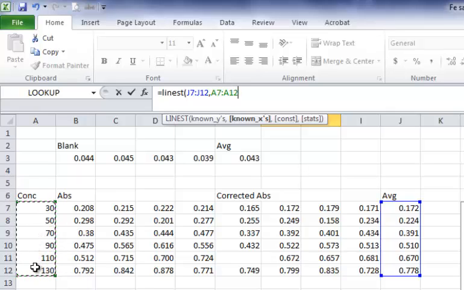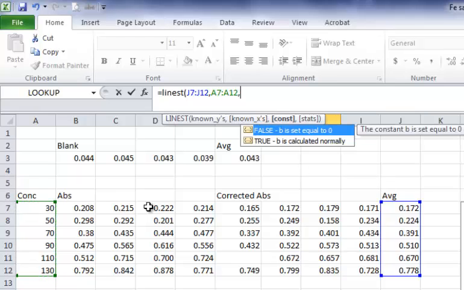Now the next 2 are constants, and it shows you here what the 2 possibilities are. It can be false, which means b is set equal to 0, or true, which means b is calculated normally. What that is asking you is, do you want to force the line to go through the origin? Do you want the y-intercept to be 0? In this case, no, we don't want to force it to go through the origin, so we're going to say true.